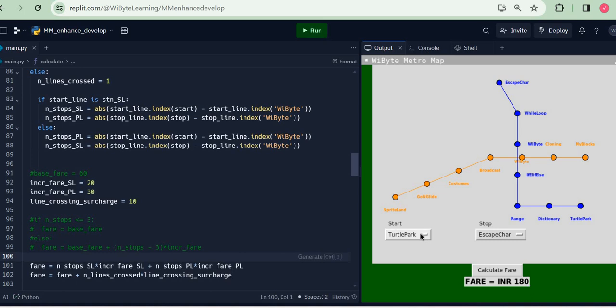Let's say I switch lines. So I go from, say, maybe Turtle Park to perhaps Sprite Land. Now this, we'll see how it works out. When I calculate fare, it comes to 210 rupees. That's because I'm doing 1, 2, 3, 4 stations on the Python line. So that's 120. I'm doing 1, 2, 3, 4 stations on the scratch line. That's 80. So 200 plus 10 rupees for the surcharge.